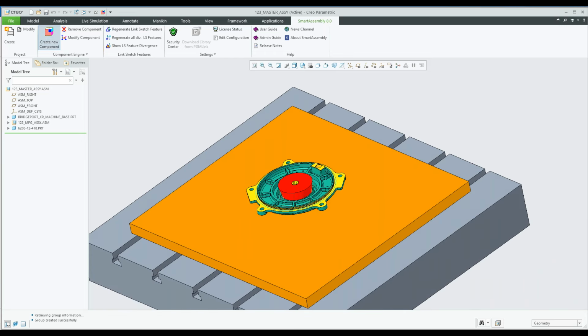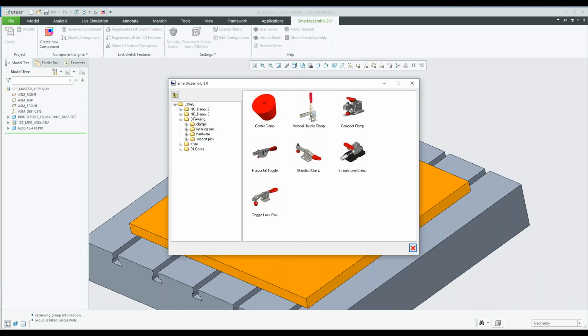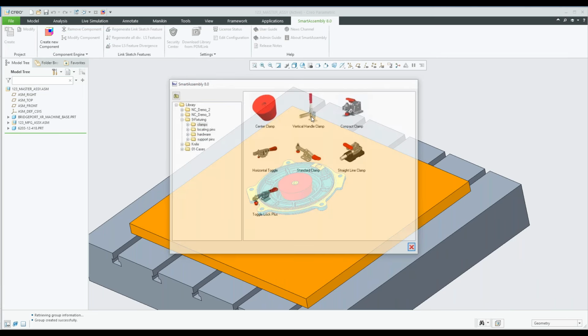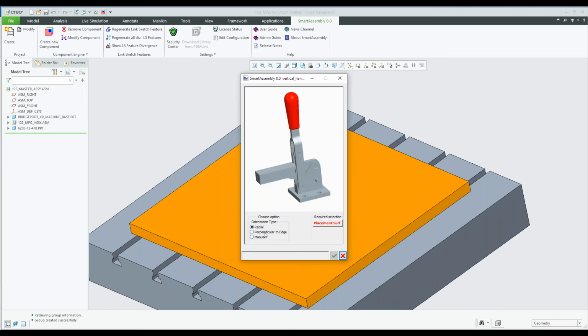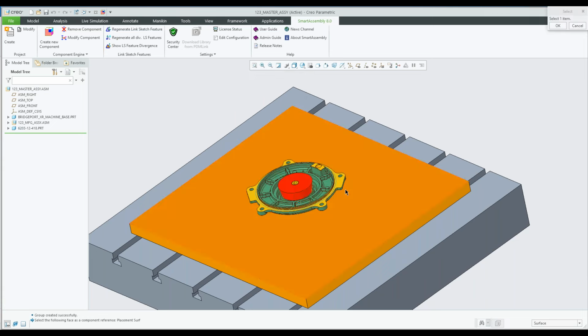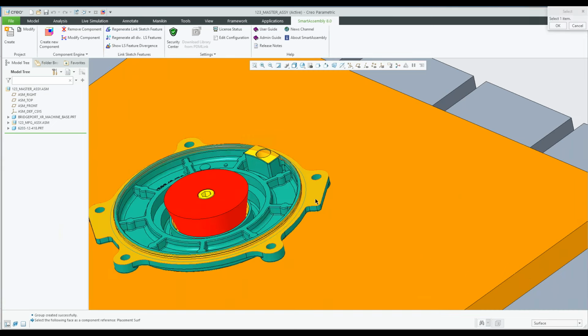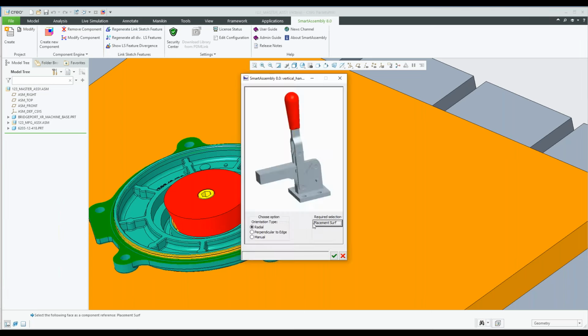The next thing we'll need to do is use some of these vertical clamps. We've got a few options on how we want to space them. We're working with a round part, so I'm going to use the radial option. And notice that there are a few things that are going to happen once I pick my surface. So I'm going to pick a surface over here. Then I'm going to say okay.